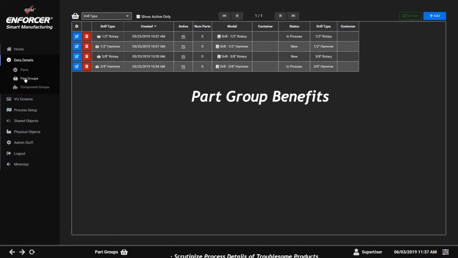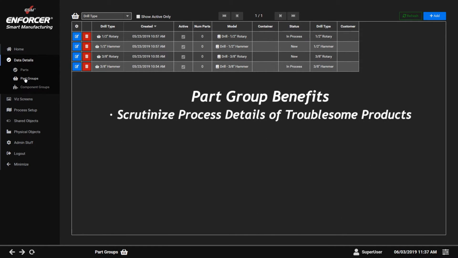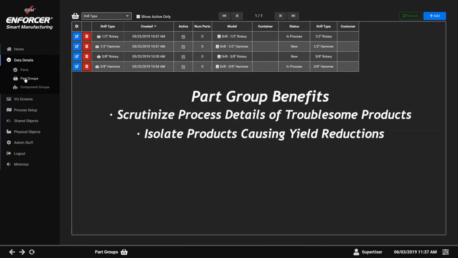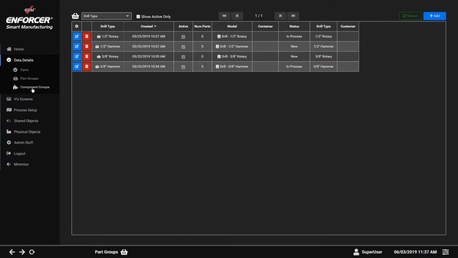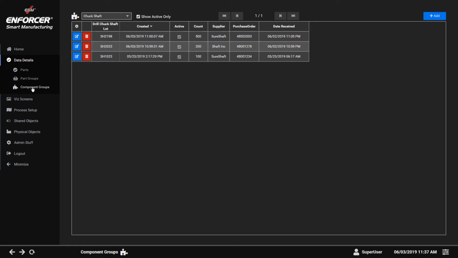This provides the ability to scrutinize results for a troublesome group of products, to isolate which products are causing yield reductions, and to track the benefits of process improvements. Component group types provide the ability to define raw material and subassembly lot numbers. When products are built using these materials, the lot numbers and their defined attributes are associated with the finished product.